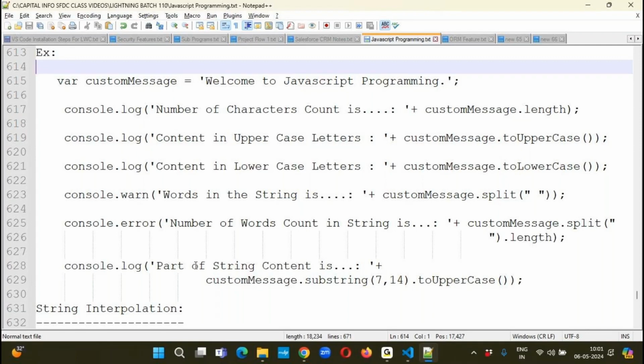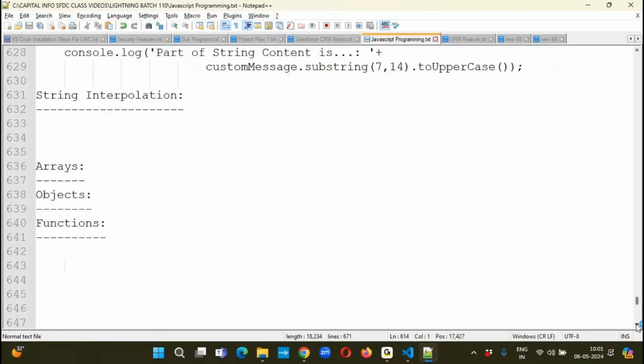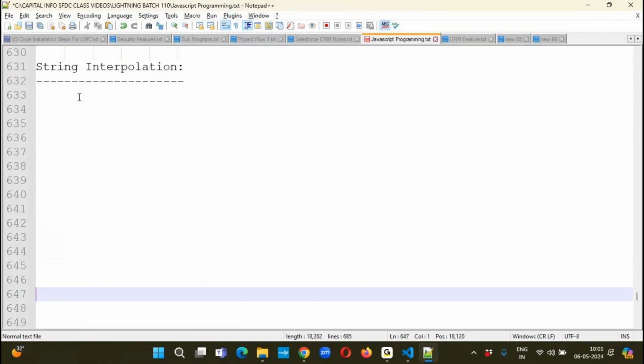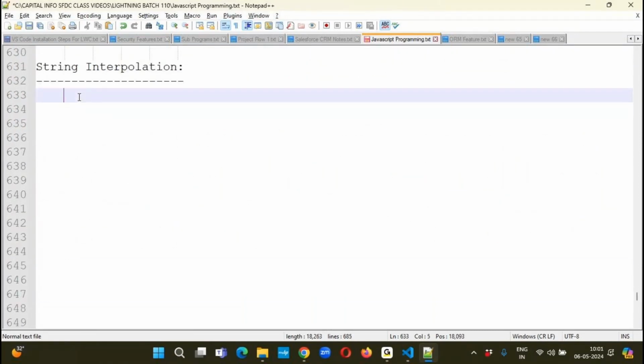The next feature is string interpolation. So what do you mean by string interpolation? Now let's see. The concept is very simple here. Basically, string interpolation is used to embed variable values inside the string dynamically at runtime. In order to embed the variable values inside that string dynamically at runtime, we are using string interpolation.